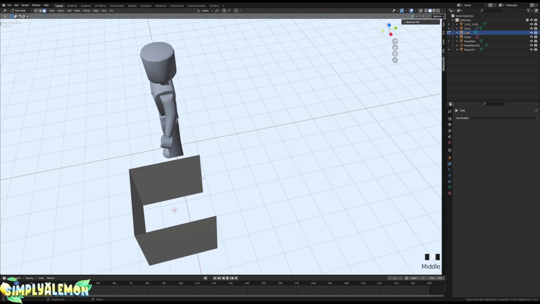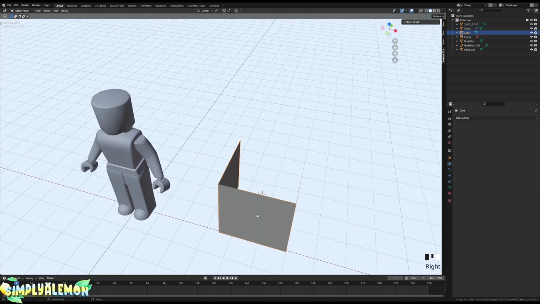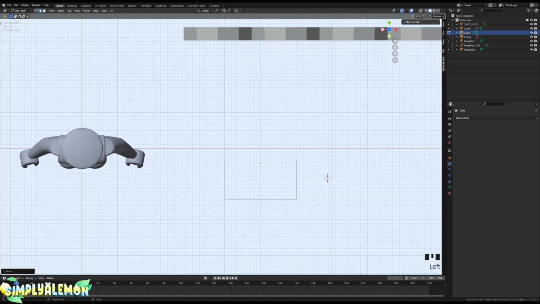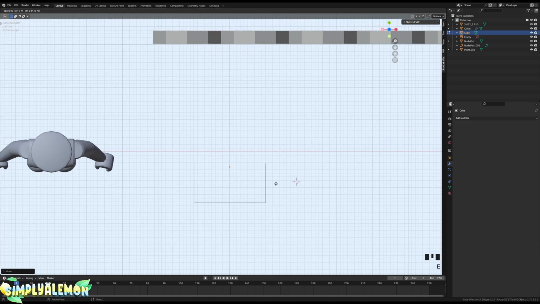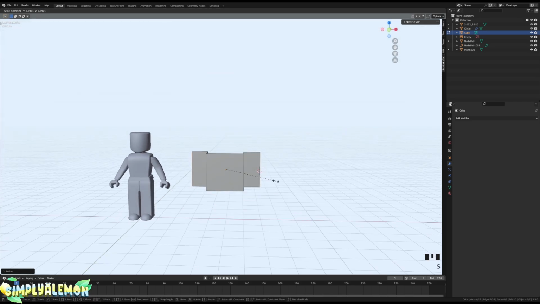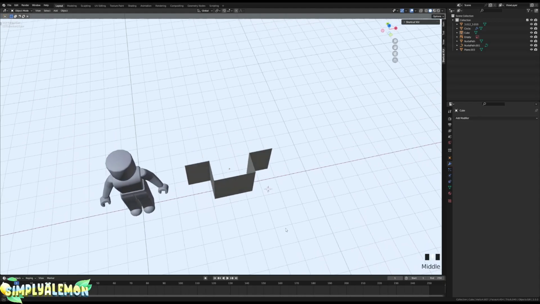I'm going to be going into edge select mode, so 2 on your keyboard, select, Shift, select, and I'm going to go into top mode, and I'm going to be moving those edges in, so G, Y, into about there. Once you have done that, press E on your keyboard, S, and then X, and we are just going to be scaling these out to about right here. So this is what you should have right now.